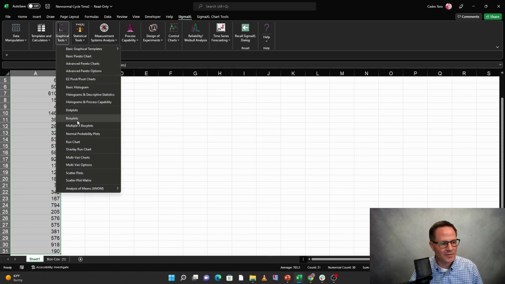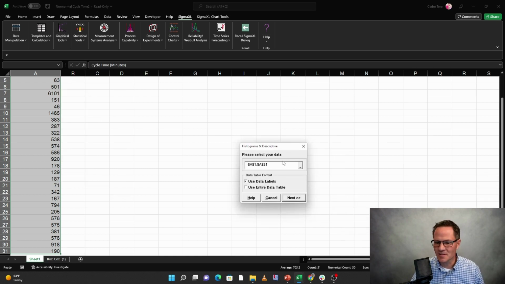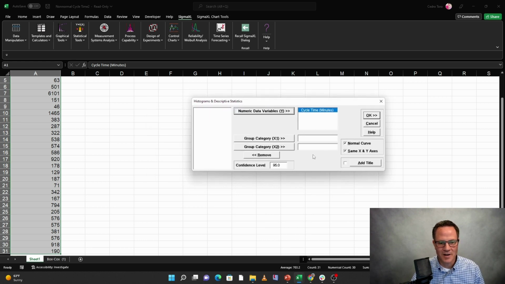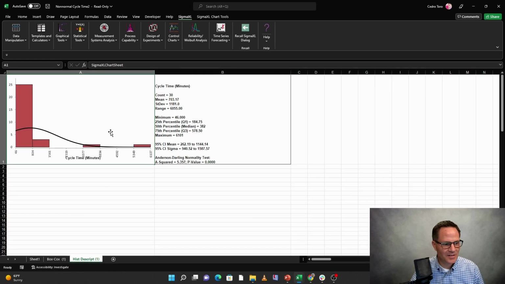So click graphical tools, go back to our histogram and descriptive statistics. Let's check that out. We select our data, click next, move our data over from left to right, click OK. And you see our data does not fit a normal curve. It doesn't look good at all. P-value is 0.000. So no chance that this data is normal.